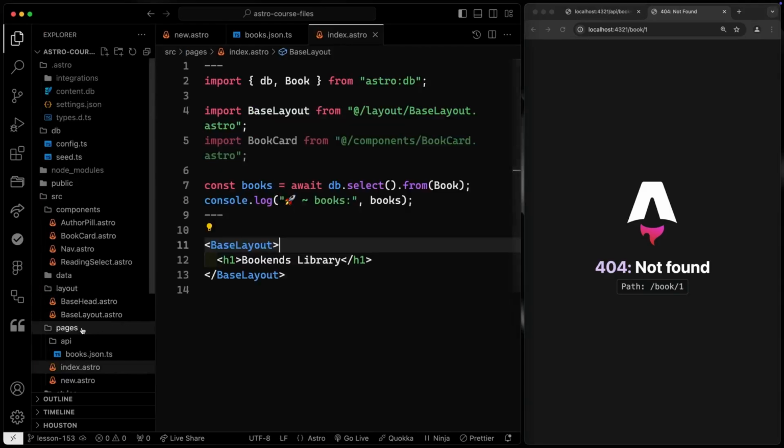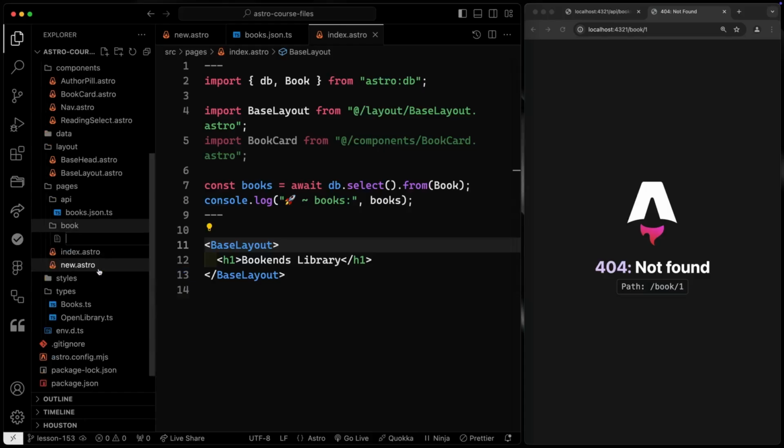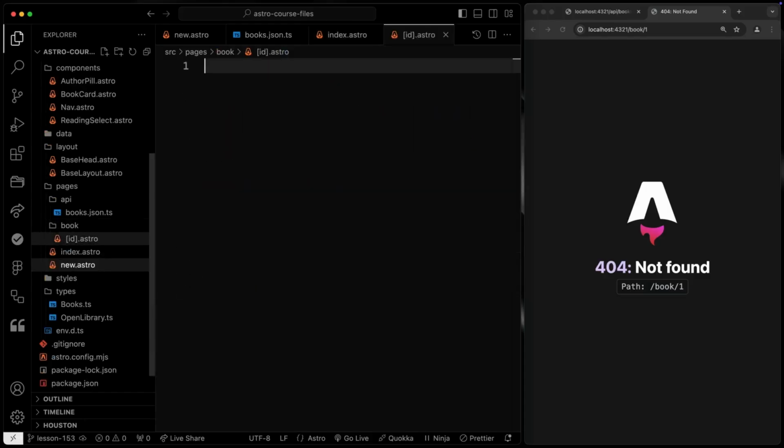Well, I want to come back over here to our pages, and I'm just going to create a new folder. We're going to call this book, since that's the kind of sub route right here. And then inside of here, I want to create a dynamic route, which we're going to do like this. And I'm just going to call it id.astro. Now, I'm calling it ID like that in brackets so that it can be a dynamic value.